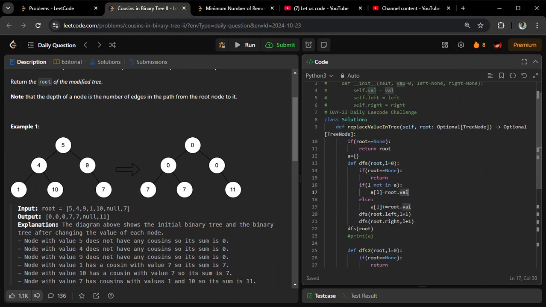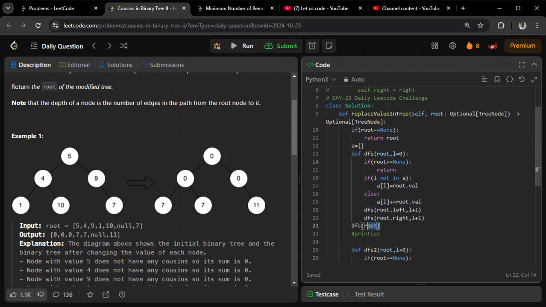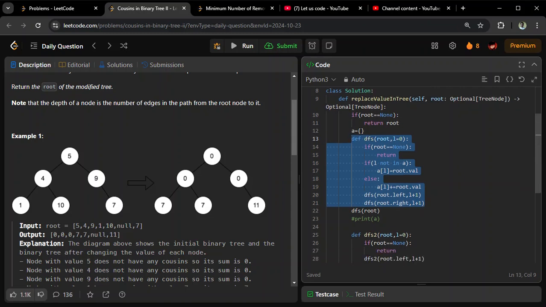If this is not the case, that means I have already visited this particular depth somewhere, so in that case this branch will be used. Whatever value is already there, simply add the current node's value to it. As simple as that. Ultimately, A of L will be the sum of root.val of all the nodes present at that particular depth. Once this DFS call is done, by the end of this function we will have the sum of all the values at each depth. That is the basic idea.